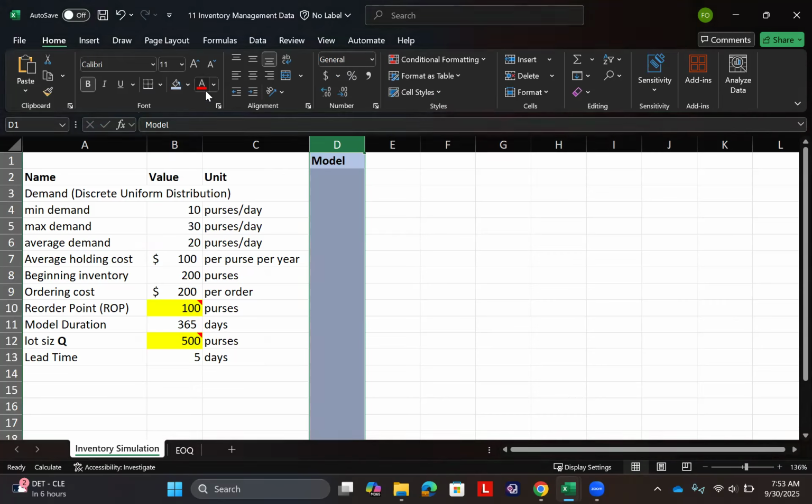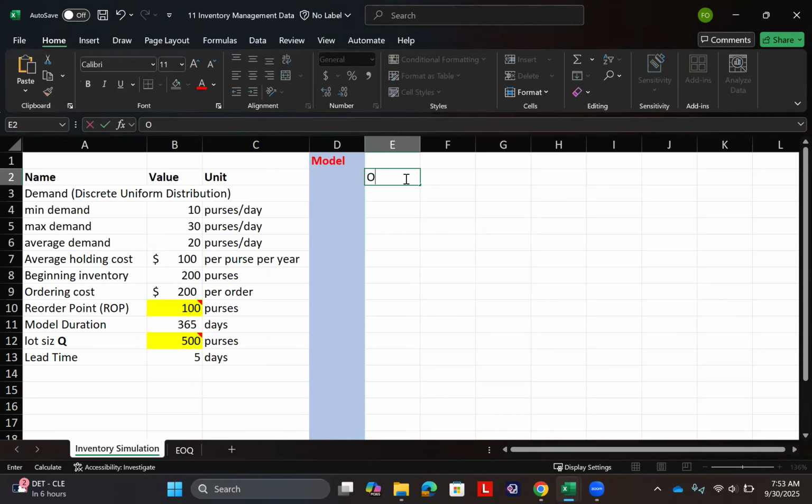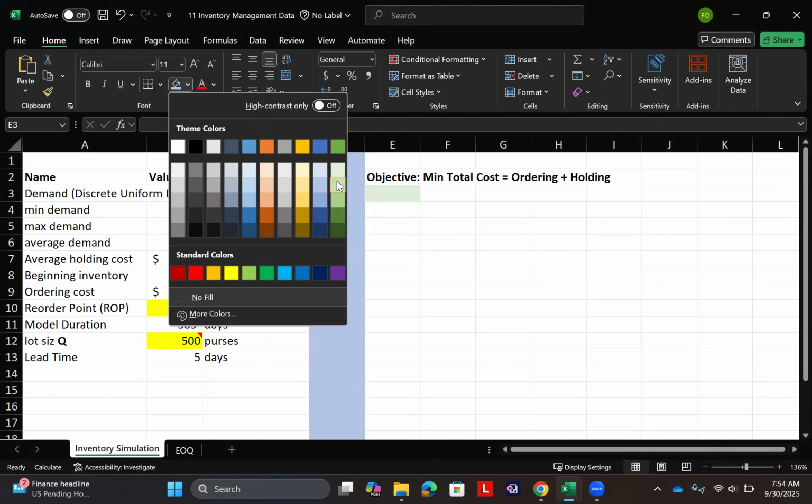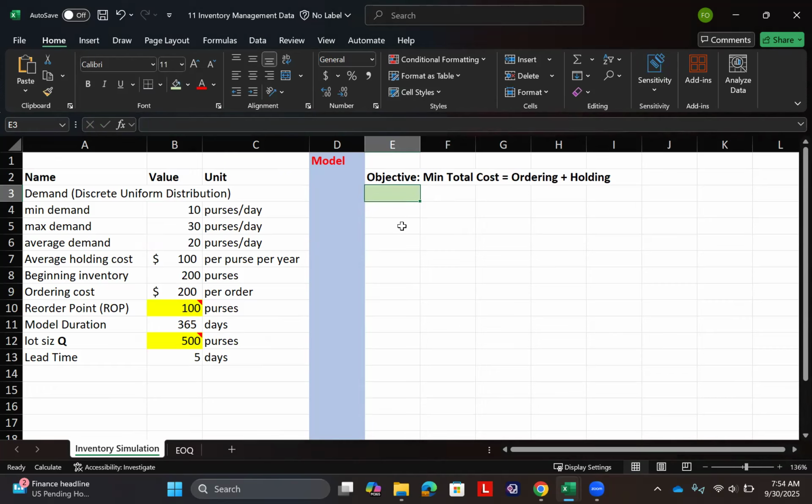And I would like to start with the objective of this model. Since I gave you cost information, I'm trying to minimize the total cost. Here we have two different costs, ordering cost as well as holding cost, and I will calculate that value right here. Next, to be able to calculate total cost, I need to calculate ordering cost per year. So I will calculate the ordering cost right here.